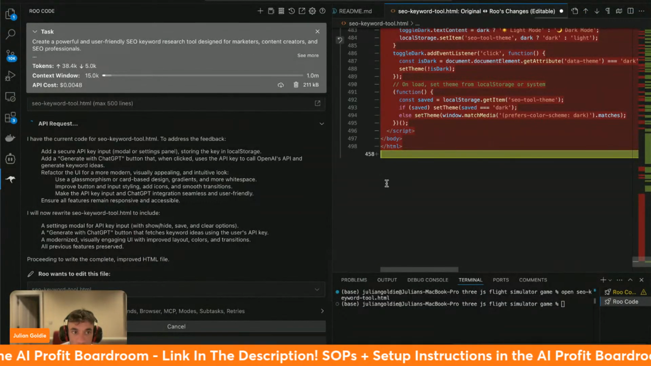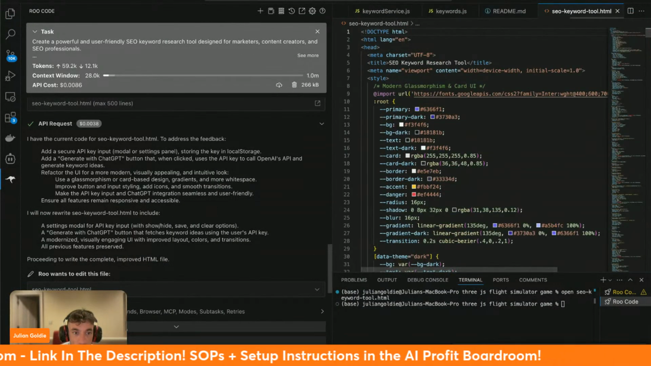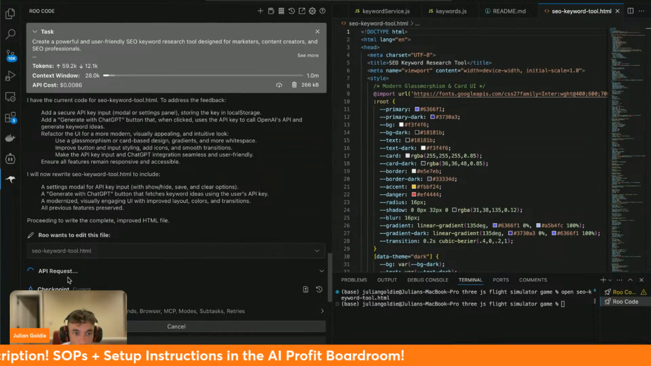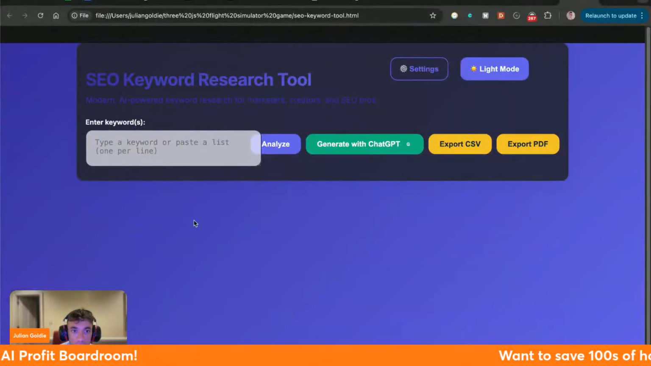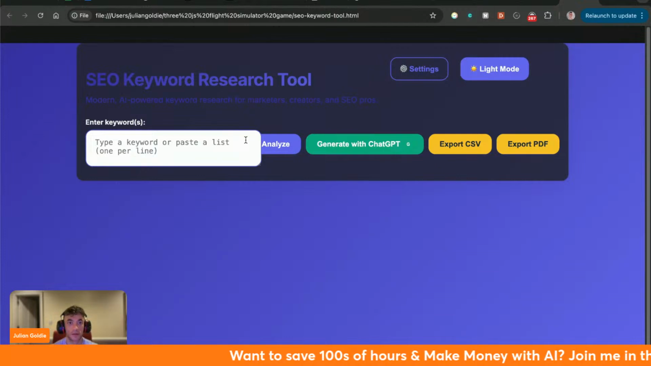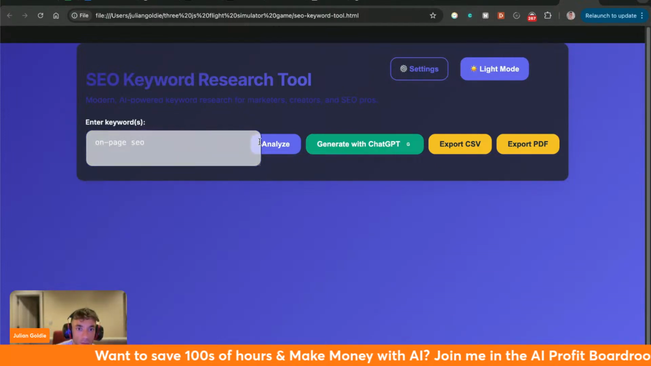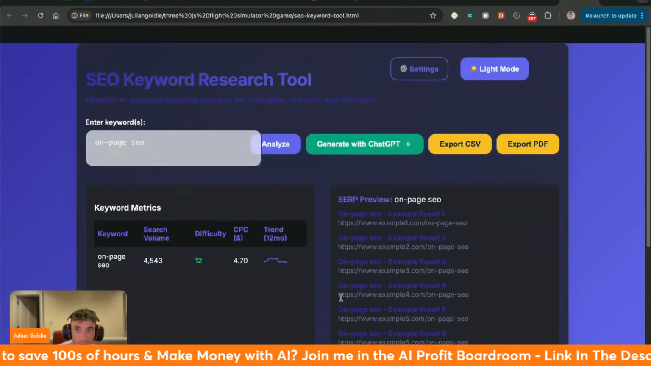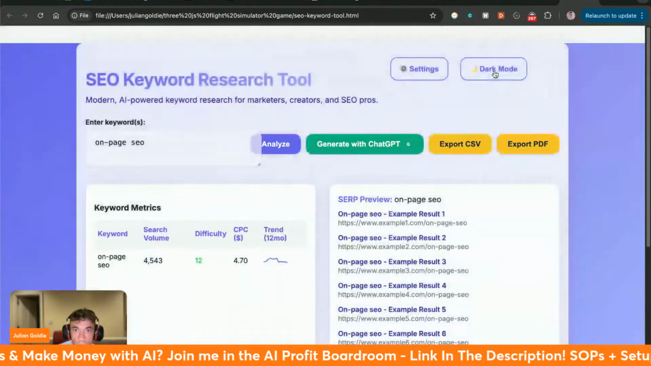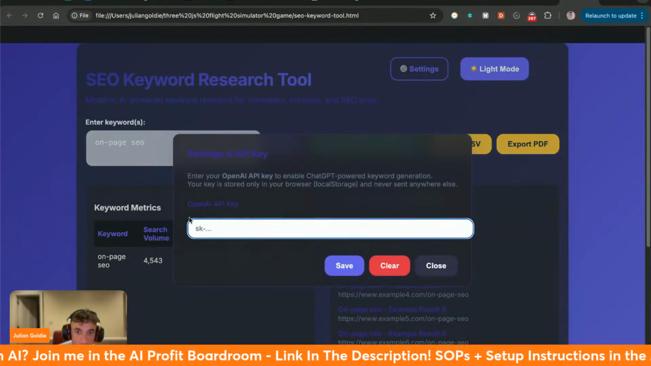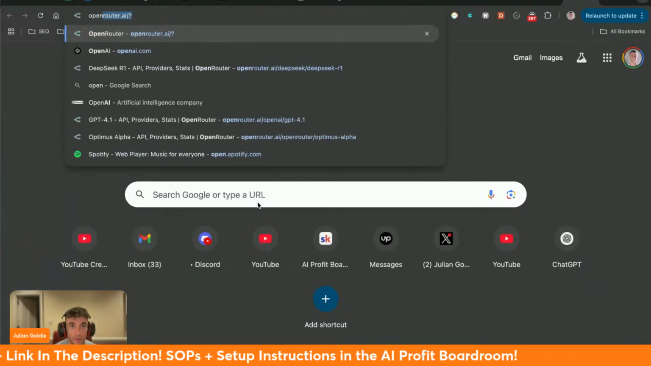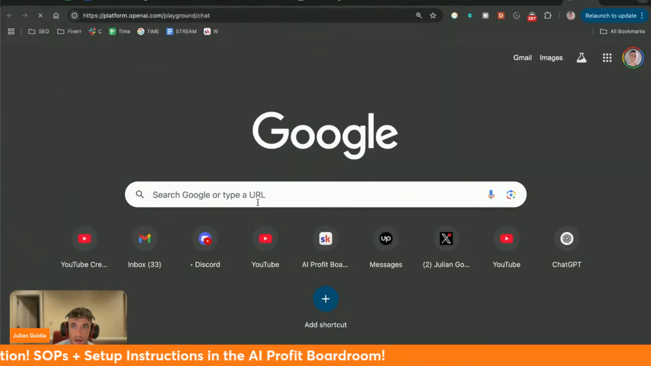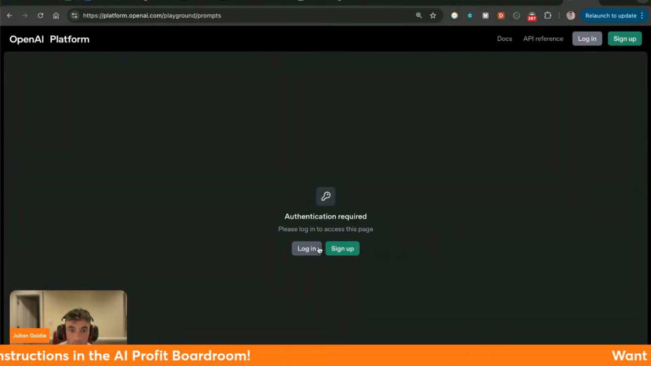Let's wait for that to load. So that is coding out right now. Let's hit save on that. You also get these nice checkpoints inside Roo Code as well, so you can revert back if you want to, and then we can open this up. We can select one of the drop downs and analyze it like so. We can also click on generate with ChatGPT, plug in the API key here, and then it should allow us to generate keywords with the API as well.